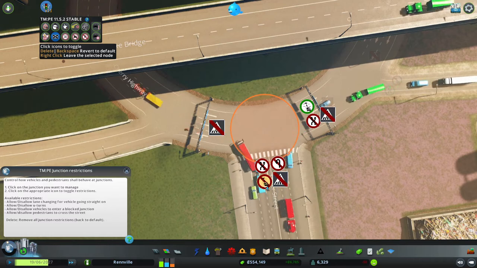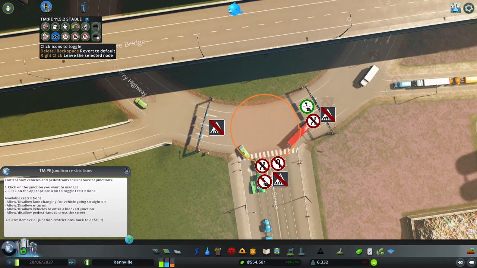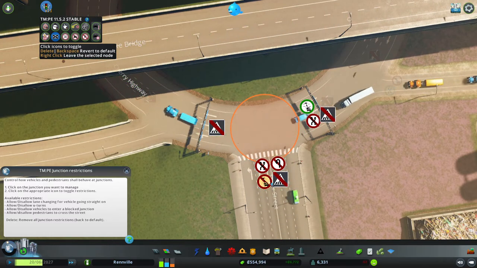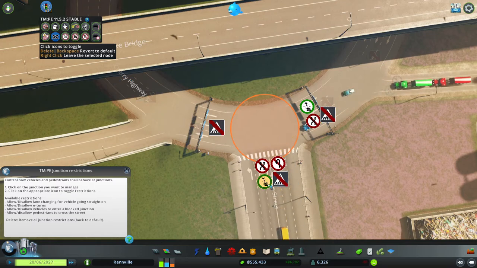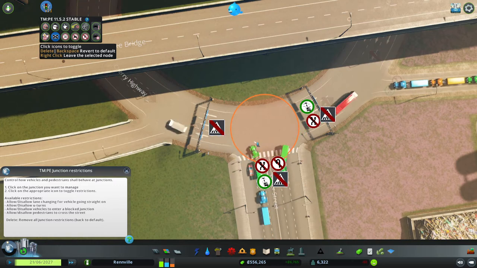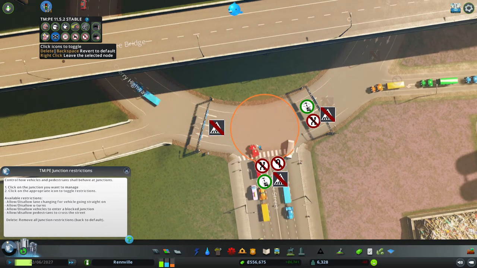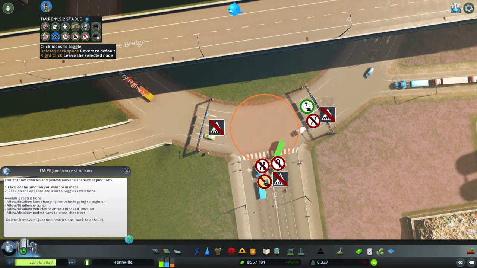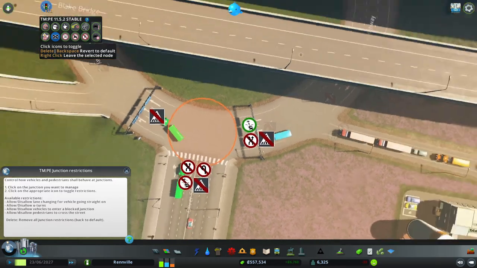And this one allows the traffic to go into the blocked lane, right? So entering a blocked junction. If you put it on, it will allow traffic to go onto the junction, even if it's blocked. Don't do that because that causes even more headaches. So that should always be off when you're coming onto a roundabout.